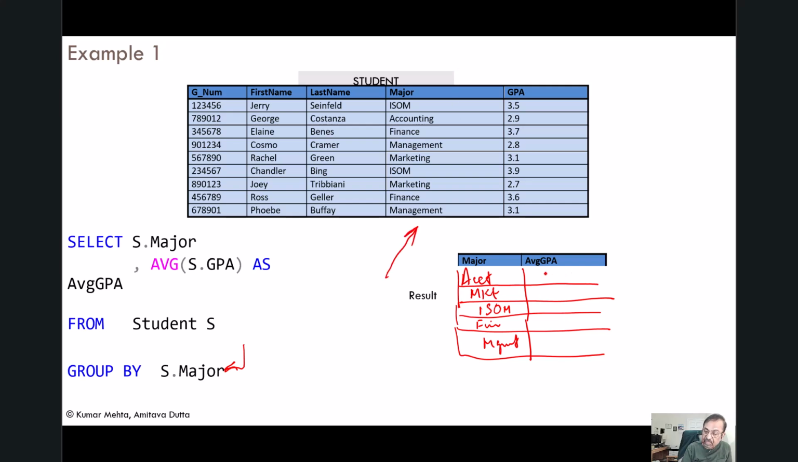Okay, and in the second column, notice that we have an alias just for readability. So we are telling SQL, this computed column that you're getting, don't keep the heading as average S dot GPA, just make the heading AVG GPA. This is more readable. Okay, and hence you see the heading of the column as AVG GPA. So what is the value that will show up here? The value that will show up here for accounting is, I have only one accounting student, so the value that would show up would be 2.9. Okay, I don't see any other accounting student.